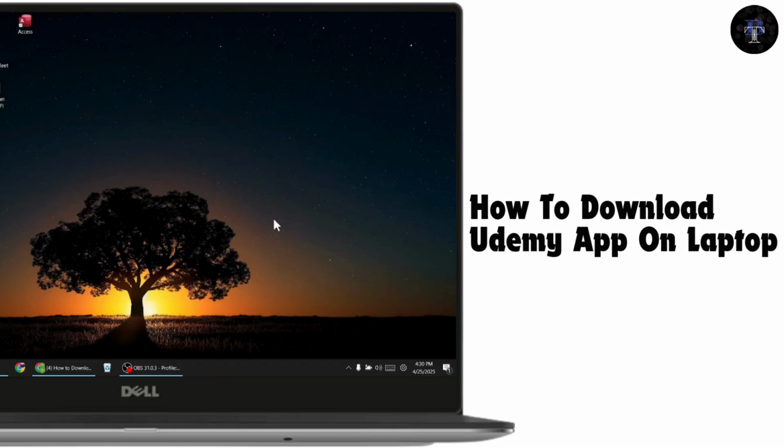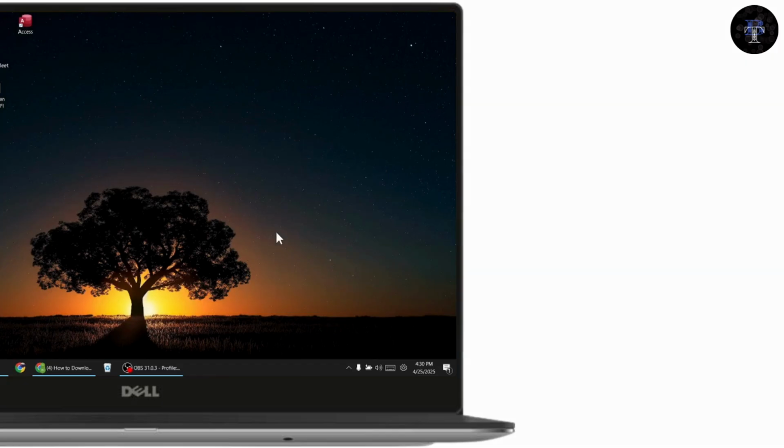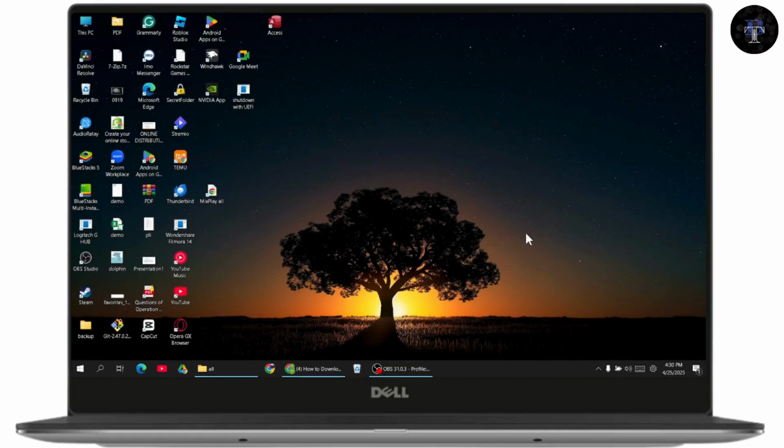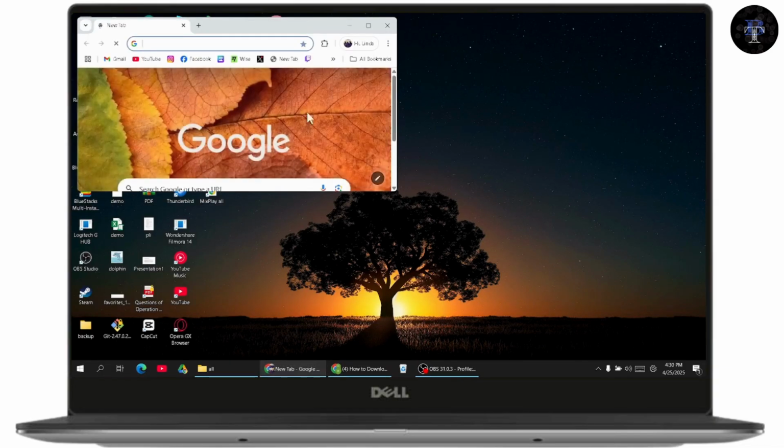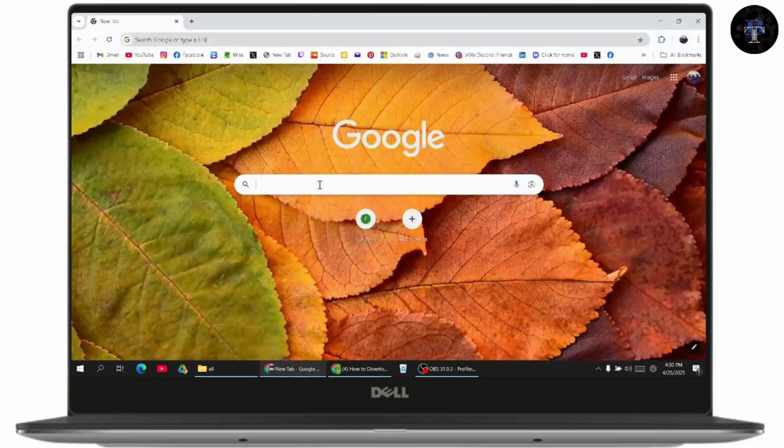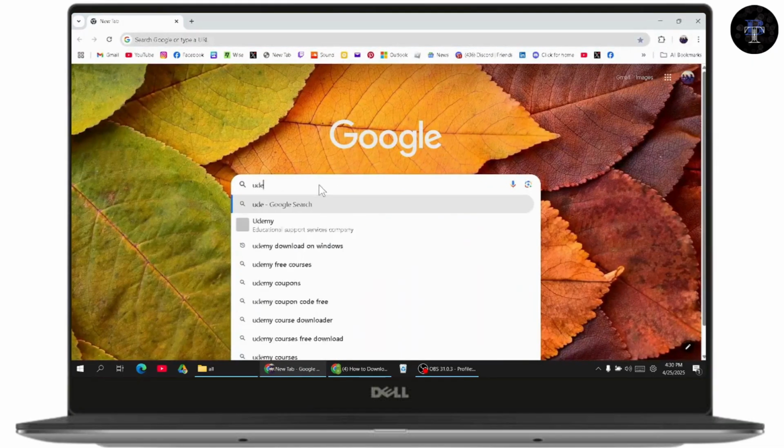How to download Udemy app on laptop. So if you want to download Udemy app on your laptop, then what you need to do is first make sure that you have an internet connection. After that, you just need to simply open up your browser. After opening your browser, you need to go to the search, and under search, you need to search for Udemy.